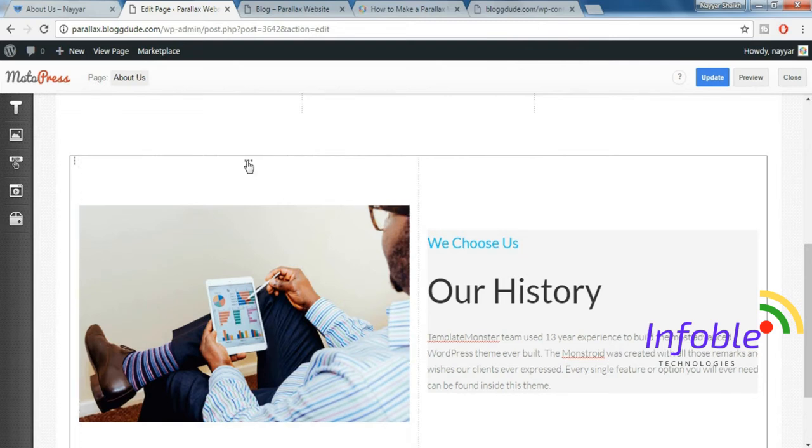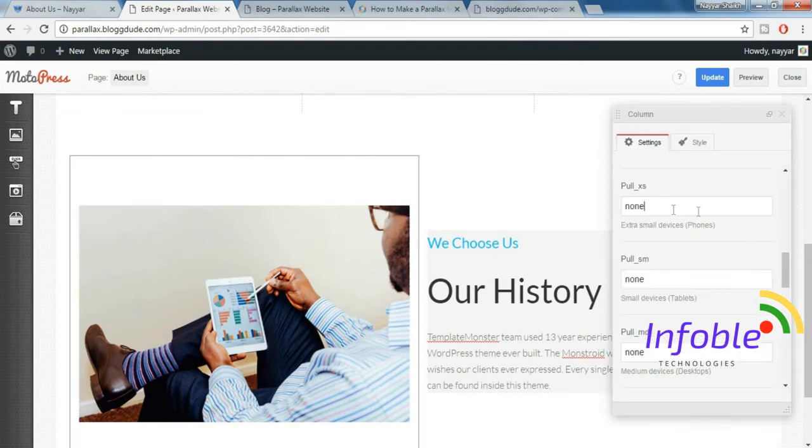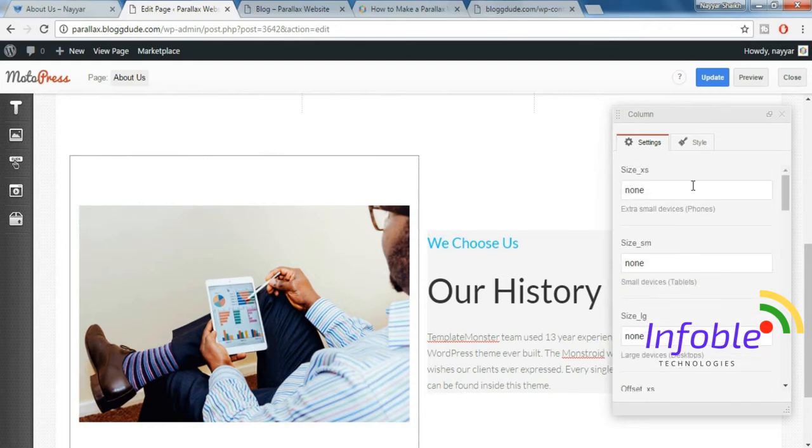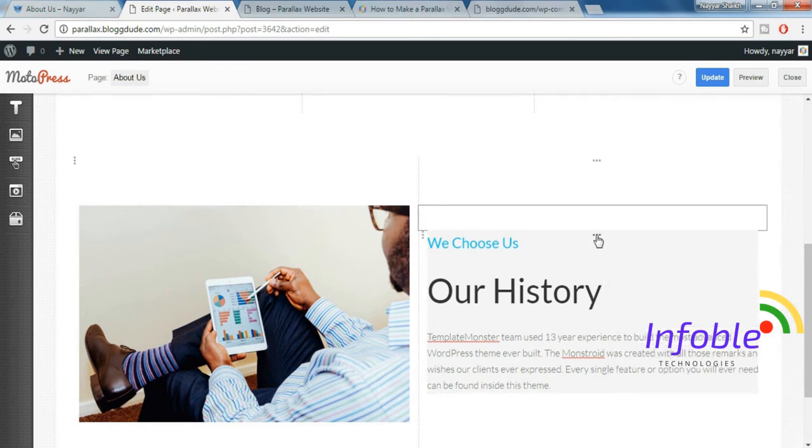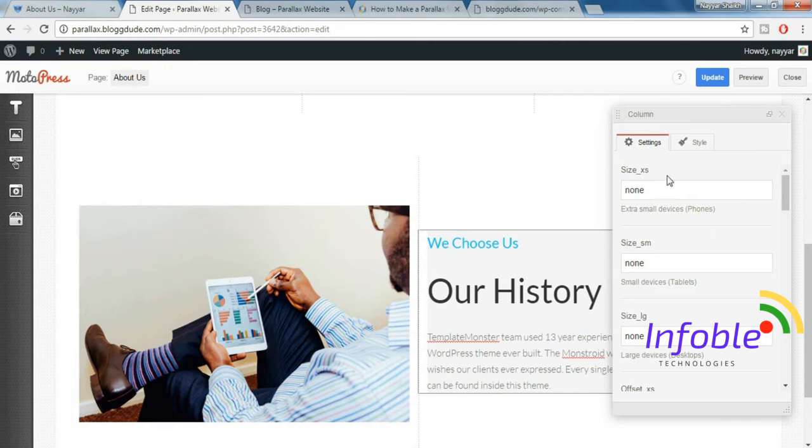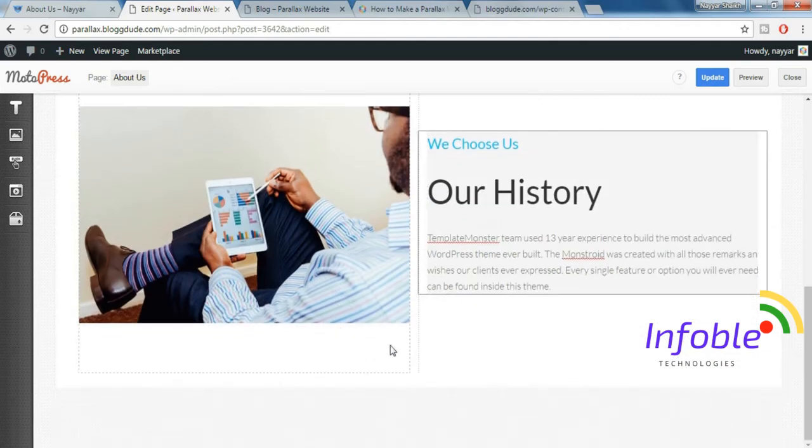Now select this first column setting. Okay, scroll up. Now do it 12 and 12. Now select the second column. And again 12 and 12. Cut this. Fine.